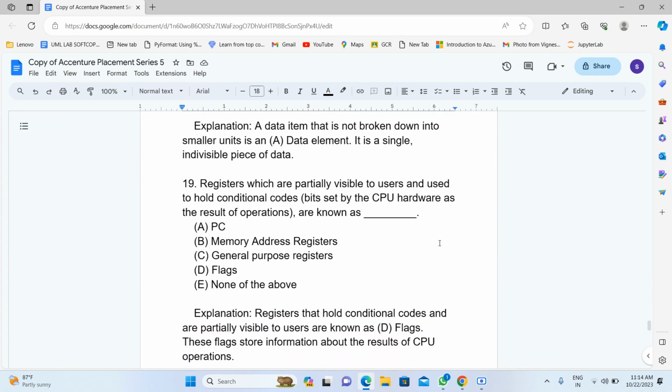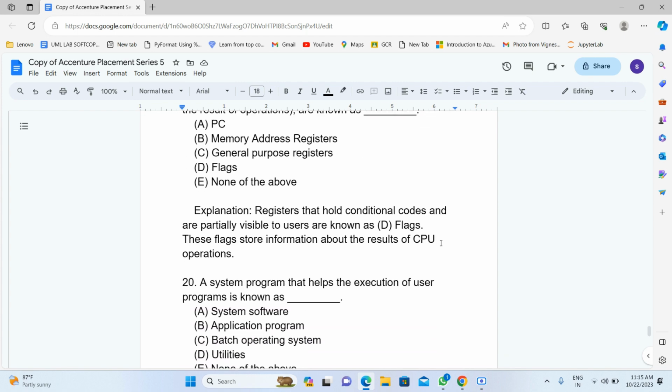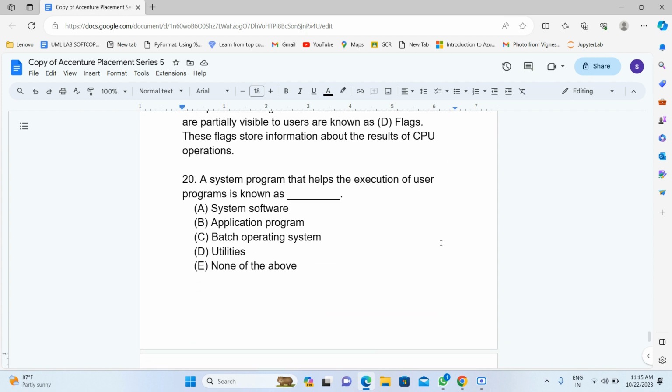Registers, which are typically visible to users and used to hold conditional codes, are known as: option A PC, option B memory address registers, option C general purpose registers, option D flags, option E none of the above. Registers that hold conditional codes and are partially visible to users are known as flags. These flags store information about the results of the CPU operations.